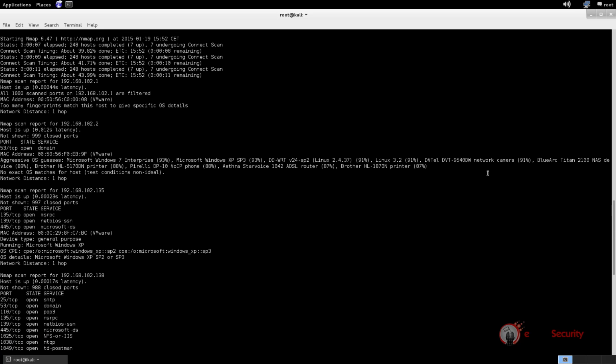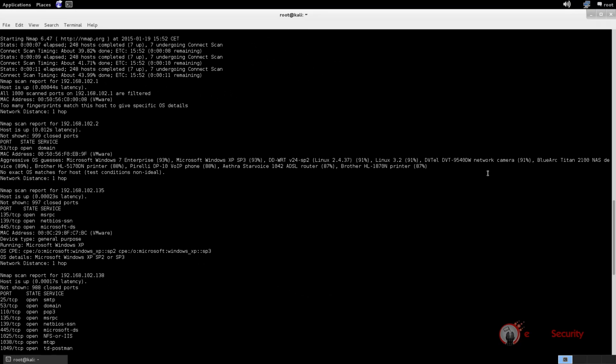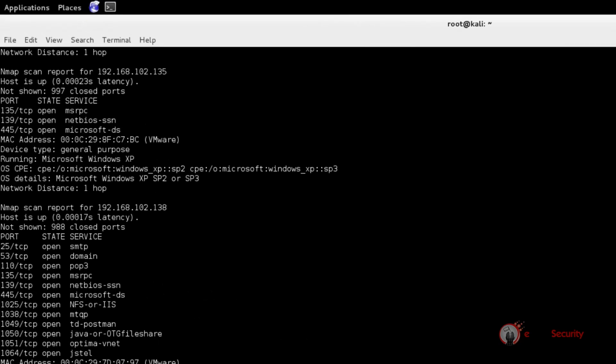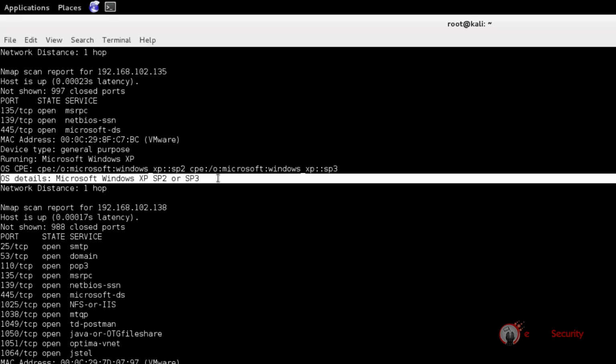From this output, we can see a list of machines running on the network and some other information. For example, here we can see that we have the machine at the address 192.168.102.2 with the TCP port 53 open. If we continue to inspect the output, we have another machine running on 192.168.102.135. This one has a few more open ports, and below we can see what operating system Nmap identified on the target machine, which in this case seems to be Microsoft Windows XP. A few more details can be found right after, and indeed, we can see the Nmap best guess for this machine is Windows XP, SP2 or SP3.